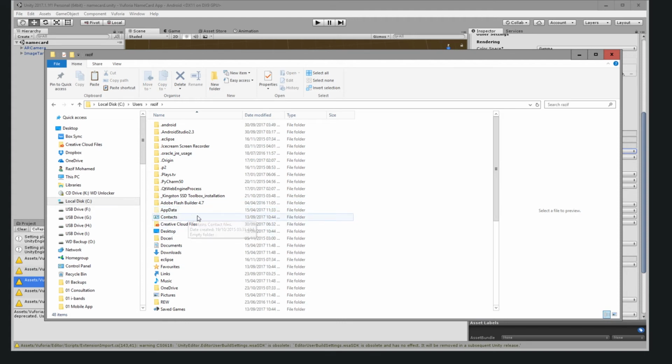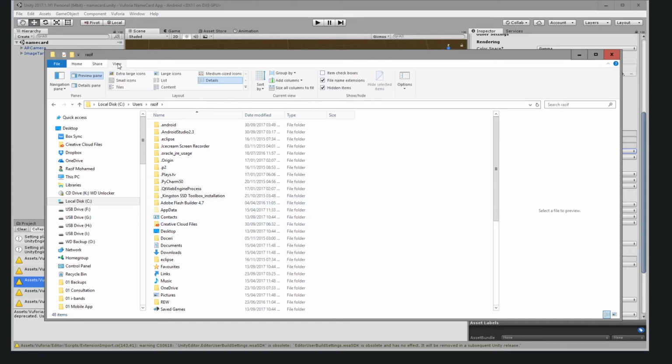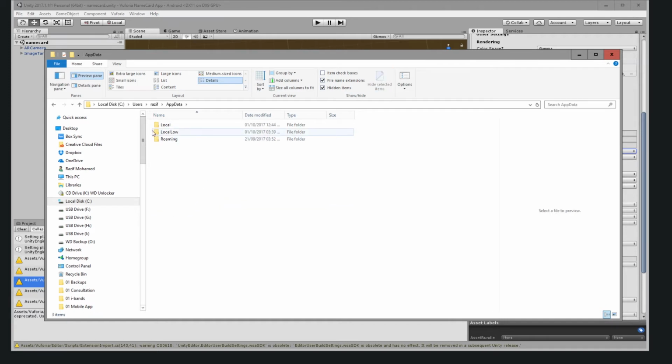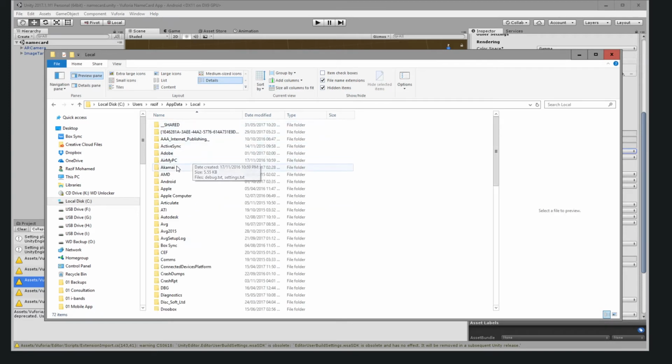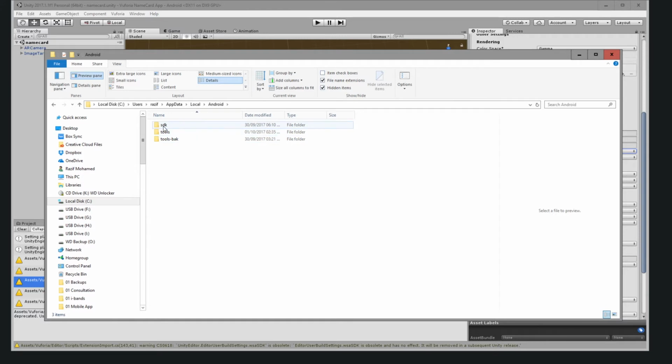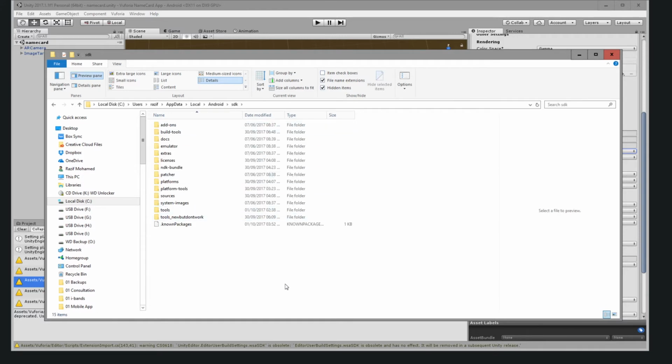If you don't see the app data, you need to change the view setting to make sure you view all the hidden files. It's under here. And what else? There you go. Hidden items you need to check. Right? So app data, local, and Android. And then there's SDK. Right.